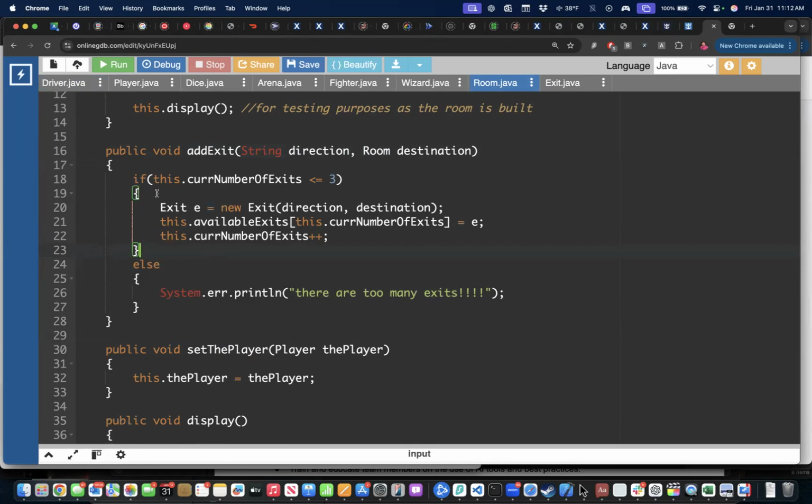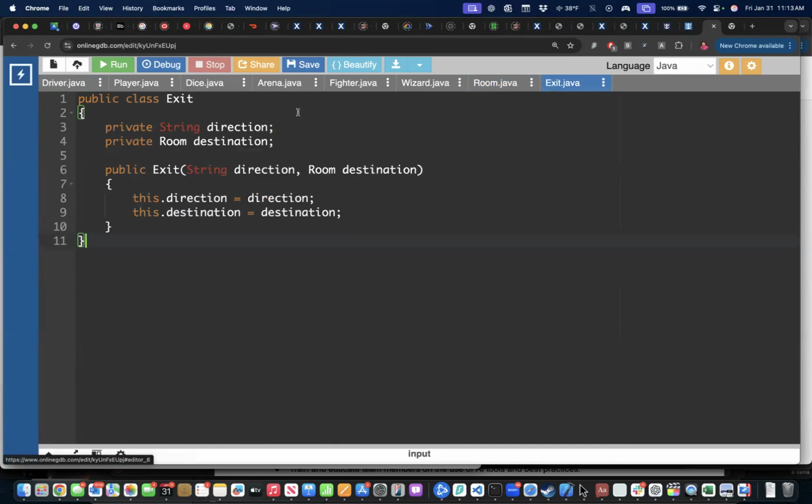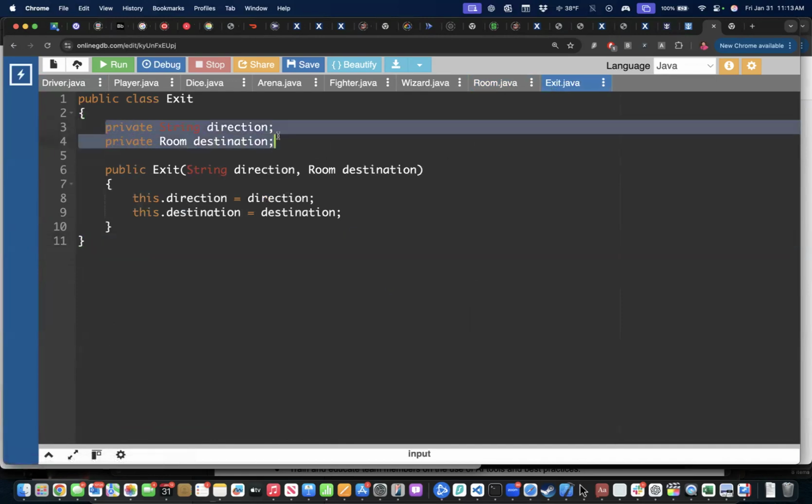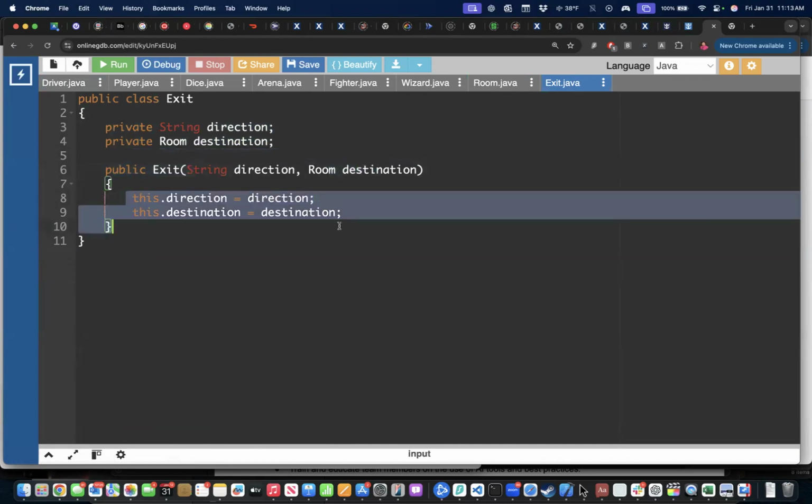As long as we haven't run out of possible exits for a room, we'll go ahead and create an instance of a new exit. What's an exit? An exit has a direction, which is a string, and a destination, which is the room it leads to. So let's look at exits here. Here's an exit. We're keeping track of 2 fields, the direction and the room it leads to. The constructor takes in the string, takes in the room it leads to, and sets those 2 fields. That's all an exit does currently.